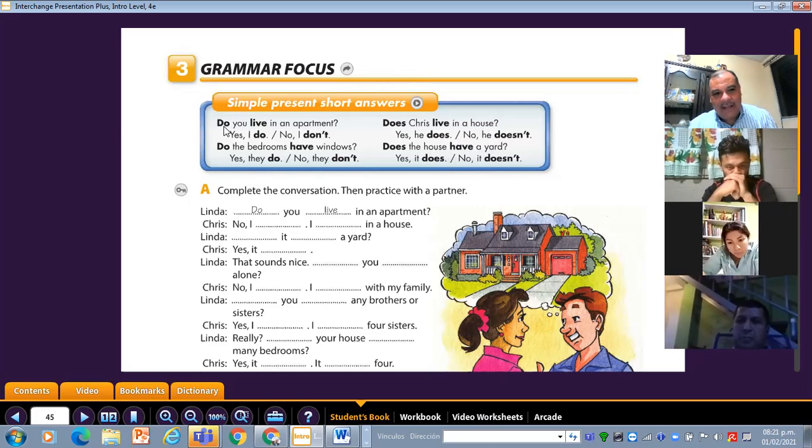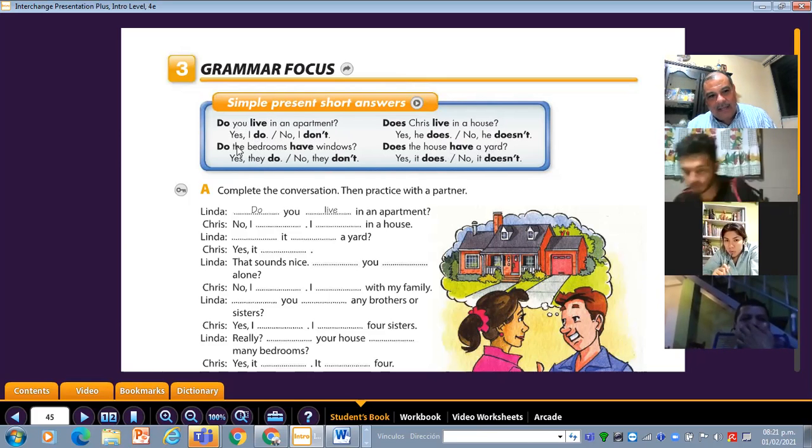Okay, now remember, if the question is with do, the answer is with do, and don't if it is negative. Depending on the pronoun, that's how you're going to use the pronoun in the answer. Do the bedrooms have windows? Yes, they do. No, they don't. If I use does Chris, because it's third person singular: Does Chris live in a house? Yes, he does. No, he doesn't. Does the house have a yard? Yes, it does. No, it doesn't.